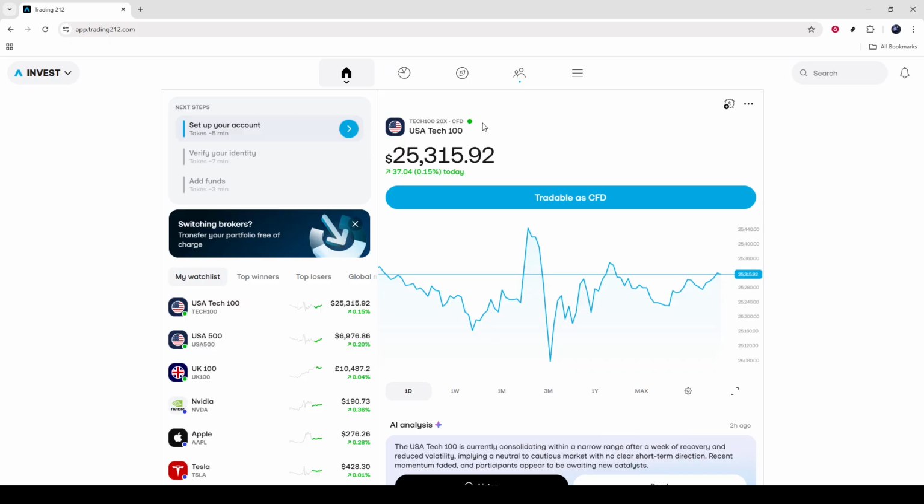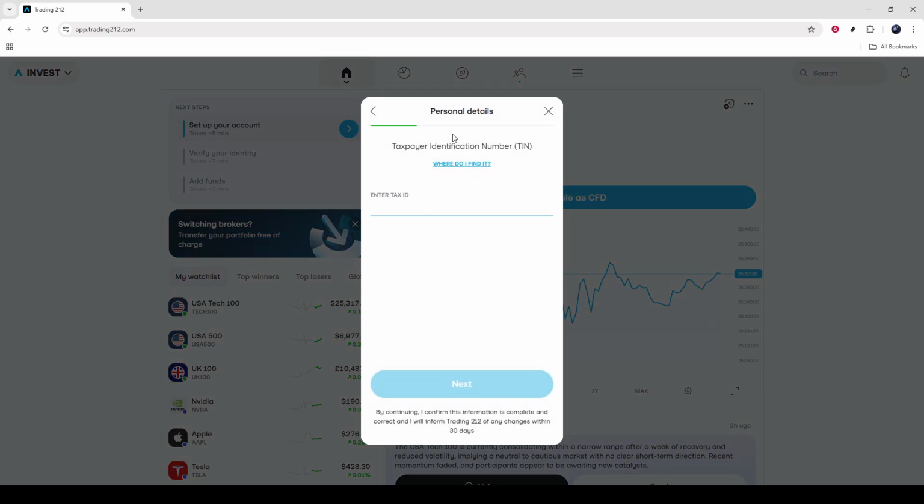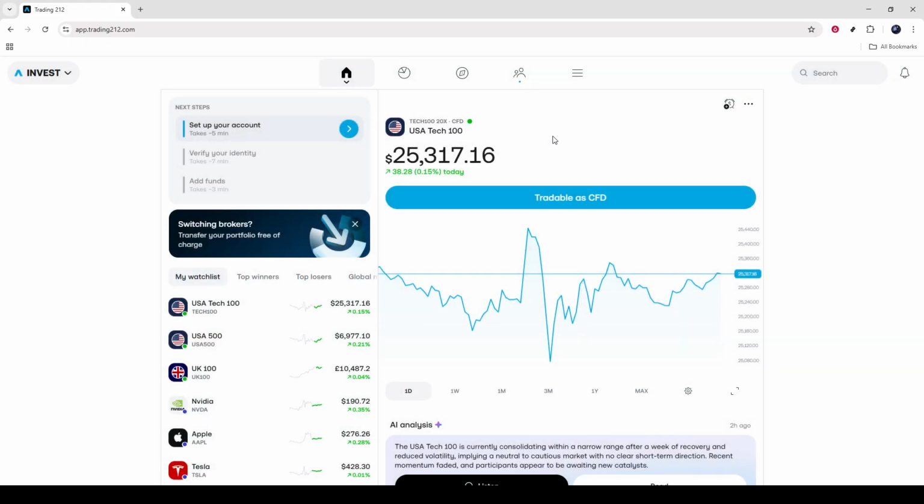First, register on the Trading 212 app. Open the app, tap Sign Up, and follow the on-screen prompts to create your account. Enter your details, set a secure password, and complete the quick setup so you can access the platform. Keep the app open as we move straight into the investing setup.